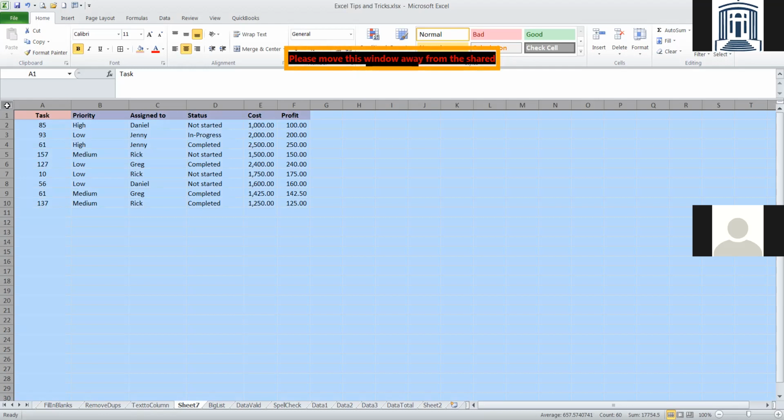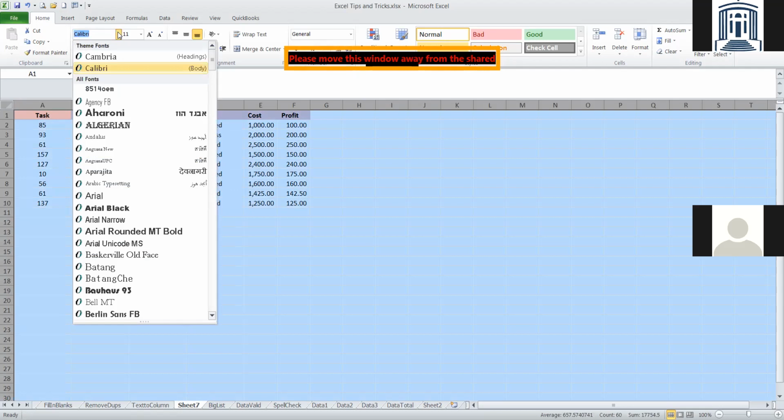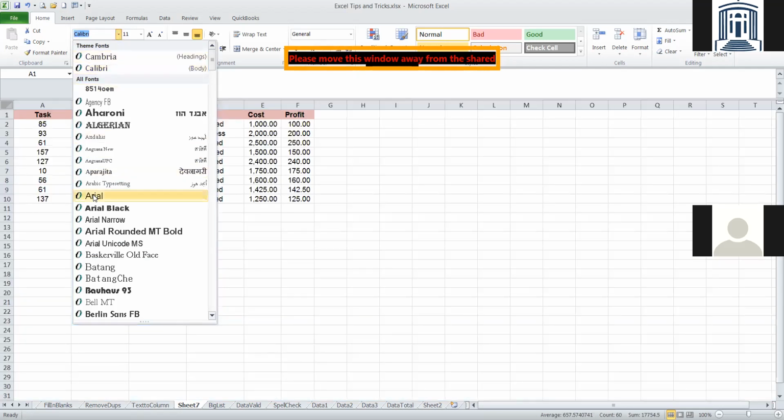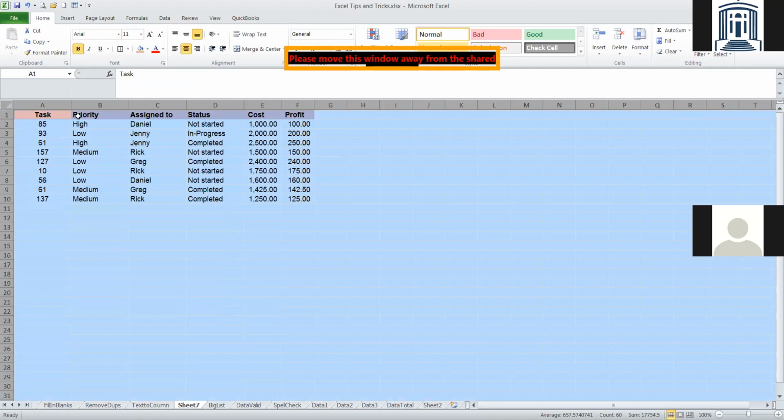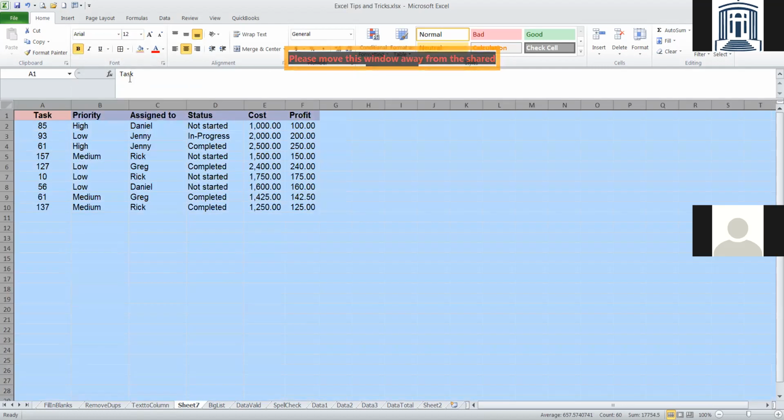And you can use that to do things like change the font. So let's change it from Calibri to Arial. And we can also change the size from 11 to 12. So if you want to do things that permeate through the whole spreadsheet, that's the quickest way to do it, to just highlight the whole thing and make your changes. And I'm going to change it back now. A lot of things I do, I'm going to change back to how they were originally.